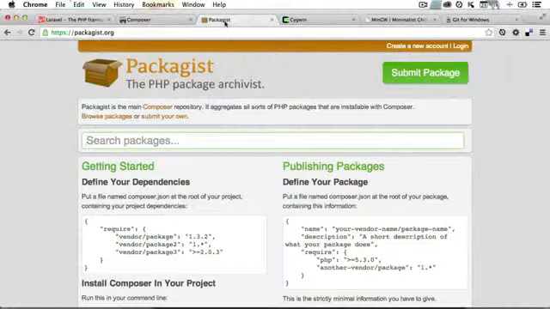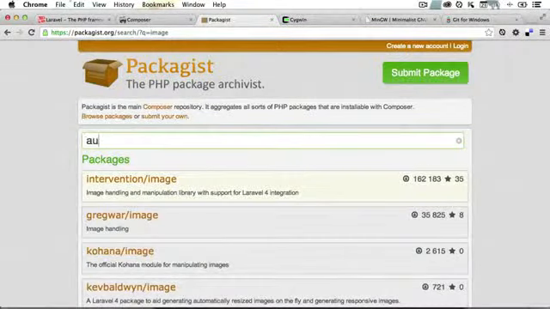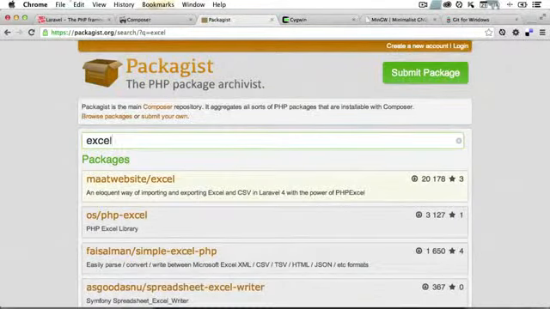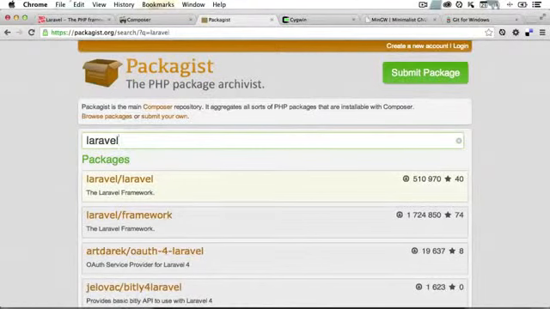Okay, so what kind of packages are they? Well, think, for instance, of image manipulation, or maybe even authentication, or maybe even export to Excel. Basically, Laravel is just another Composer package, only it's an entire framework, and it's quite popular as you can see. Okay, on to installing Composer.